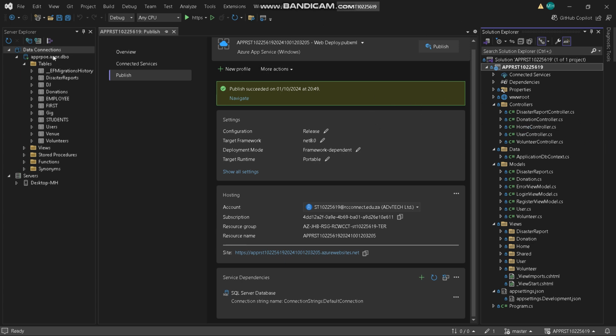As you can see, we have connected our project to our Azure SQL database. And as you can see in the Server Explorer, we have our tables that we can access towards the left. Towards the right in Solution Explorer, we can see we have made use of MVC, so we can see our controllers for our web app. We can see our DB context, we can see our models, and we can see our views.